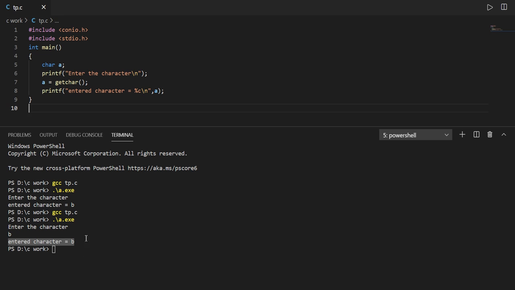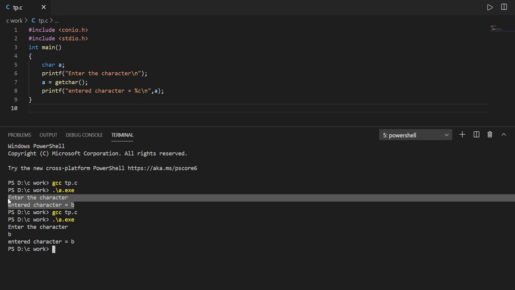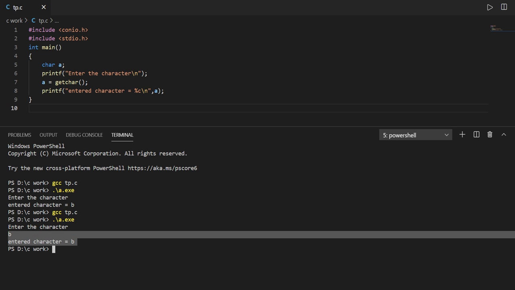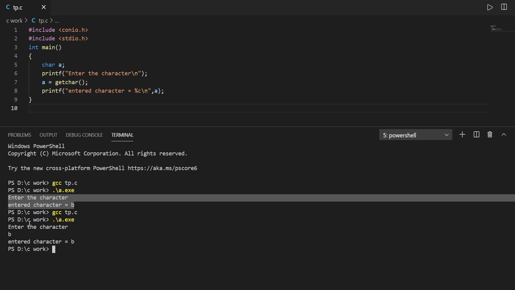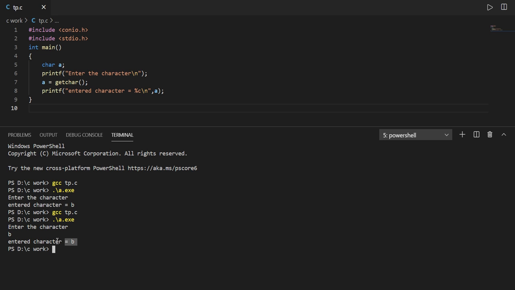Now let's look at the third difference. See, this is the output of the getch function and this is the output of the getchar function. Now, there is a difference in these two outputs. You can see this output is of 2 lines and this output is of 3 lines. See this B. Why is this B here? We have not used any printf function to print the value of B, right? So why is this B here?